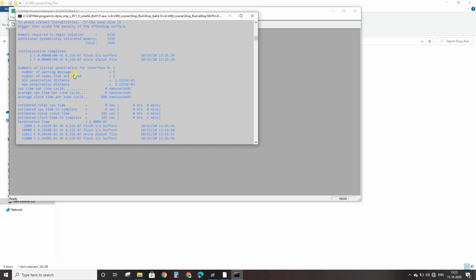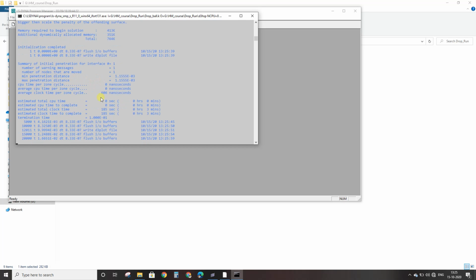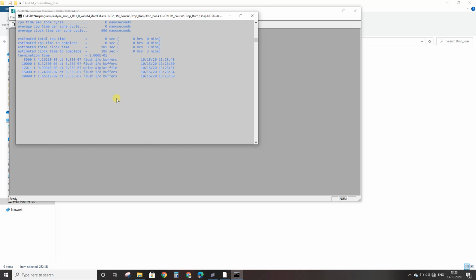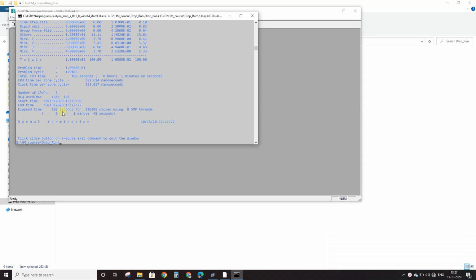Here you can get the value of kinetic energy, 1/2 mv squared. Find the mass of the ball, find the initial velocity, and then you can find it. Here you can see the normal termination is done. If there is any error, it comes as an error. You can identify the error here as well.